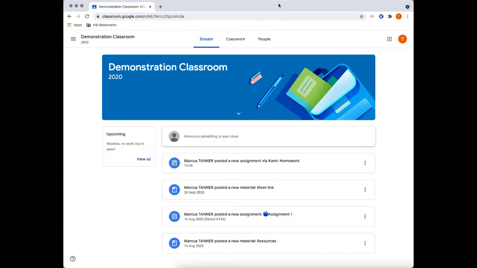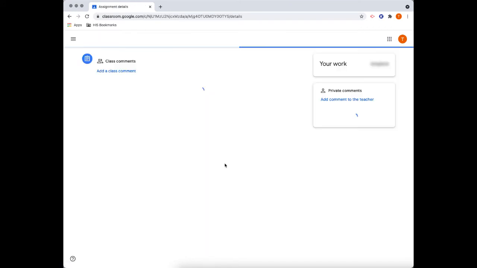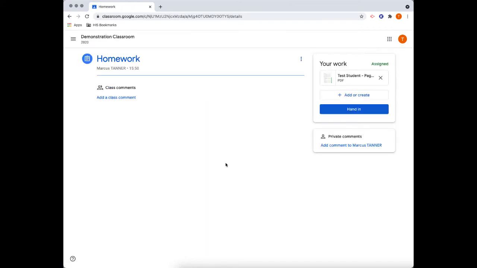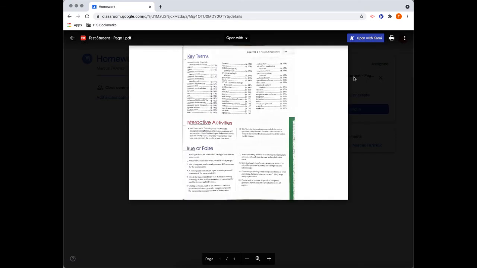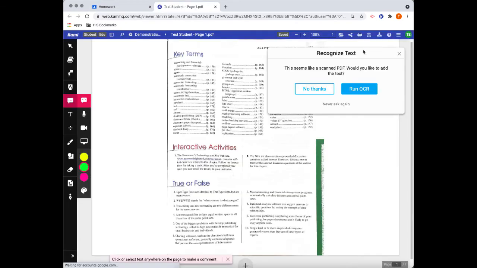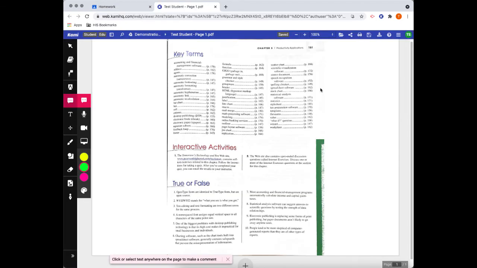So my student knows there's some work to be done, so they come and click on the link to the assignment, and then they can click on the attachment that you've created for them. Now that will default to opening it up in preview mode in Google Drive. They'll also need to have Kami installed and be signed in, and they can go ahead and click on Open with Kami. Right, it'll ask them this thing again. They can go no thanks on it.